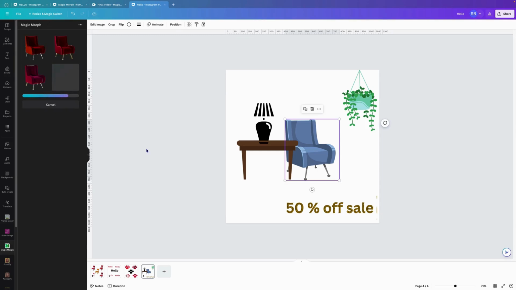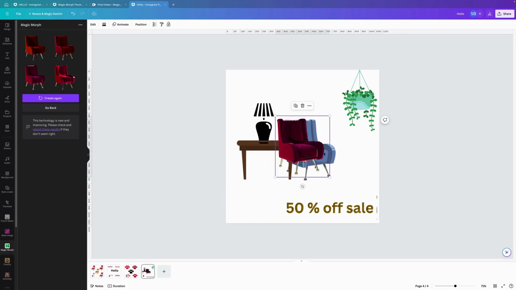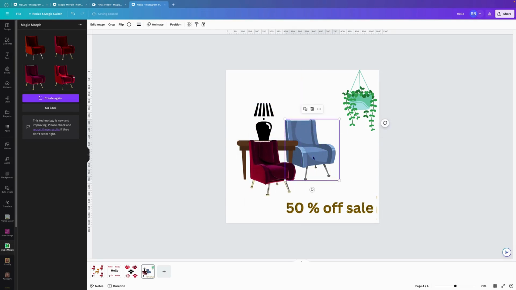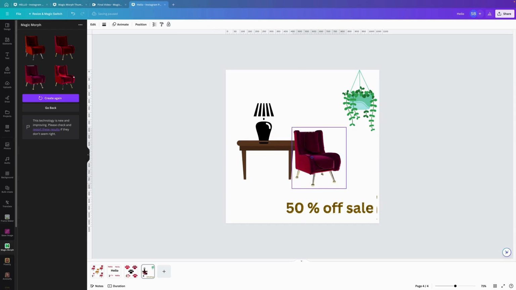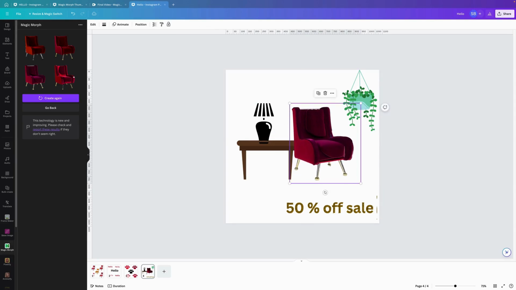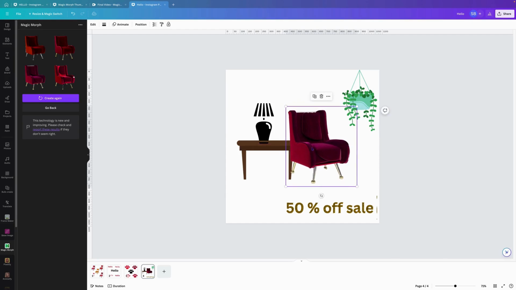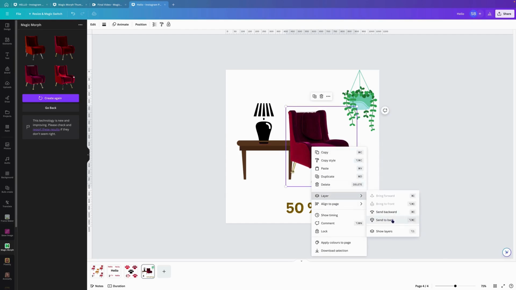Okay, that looks pretty good. So I think we'll just choose this one. Bring that in. Some nice gold legs. Alright, we'll enlarge that there. And send that to back.